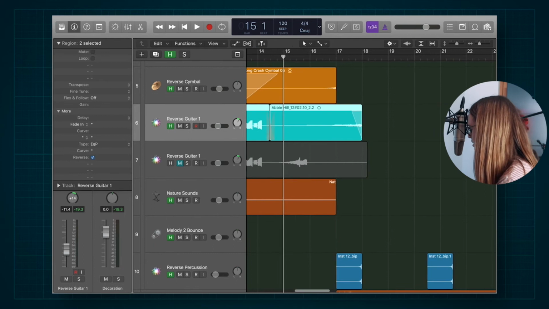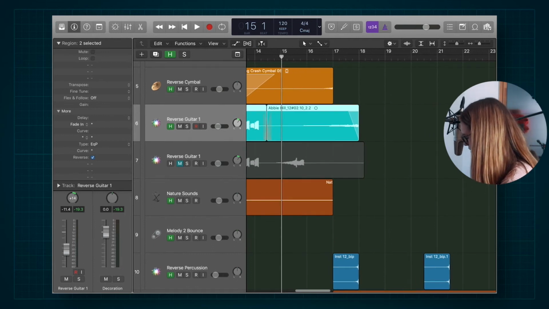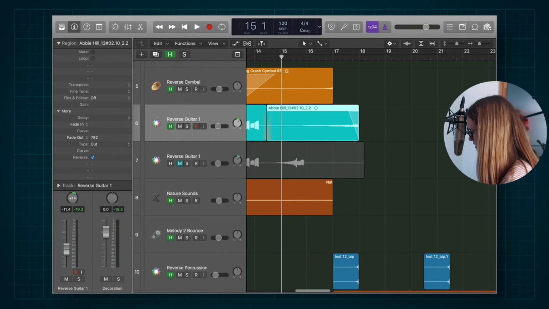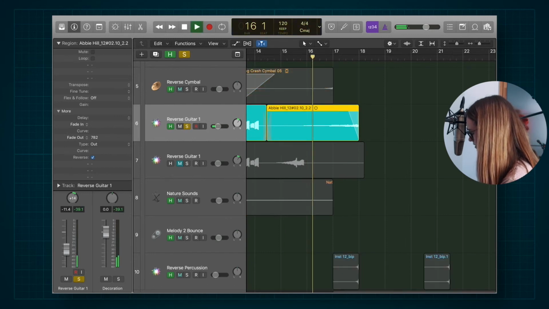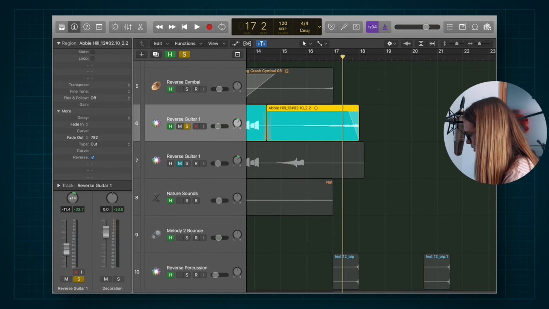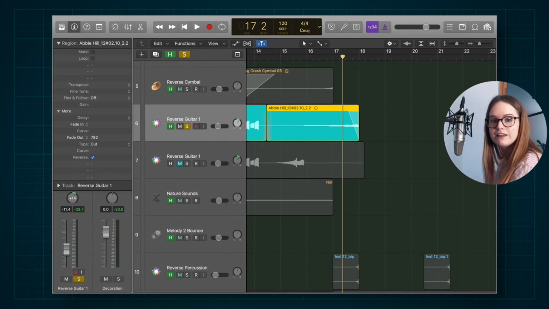So lastly, I did a little stretch of the audio file. As you can see, this last note here goes on for a long time, and you simply do that by putting your mouse right over the waveform and holding down the option key, and then you can just drag out your wave to make it a longer note or a shorter note.